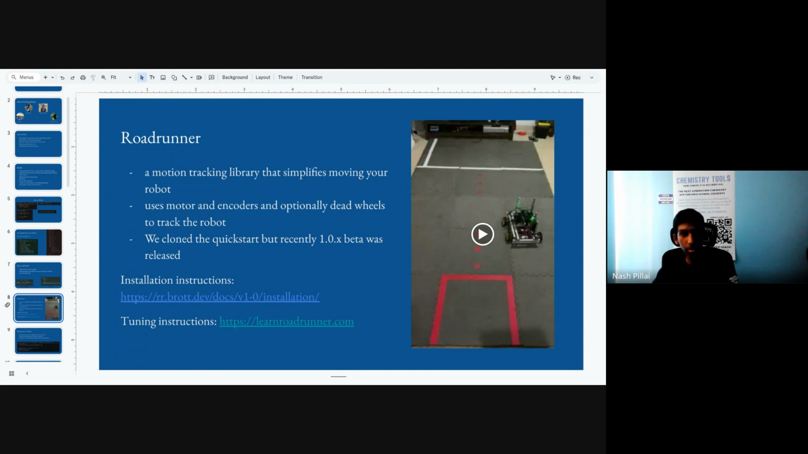So mostly we've just been using the default path planner, but we're also thinking of going into pure pursuit because we've heard that's worked for a lot of other teams. I think it's slightly fast.